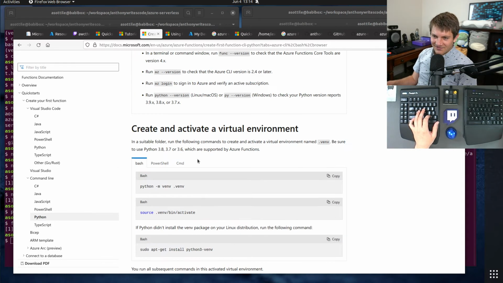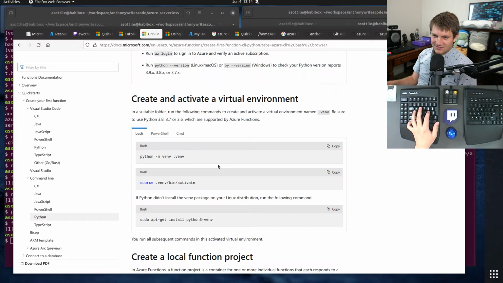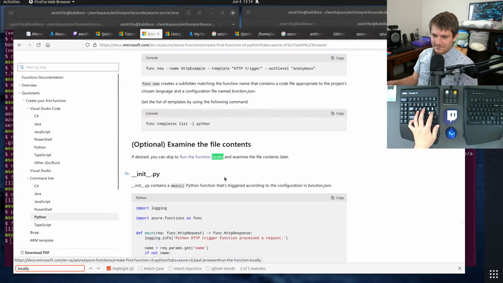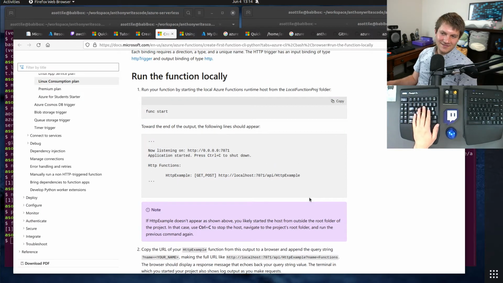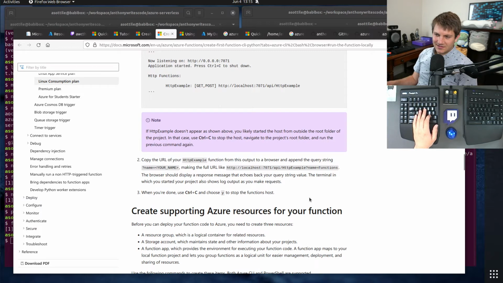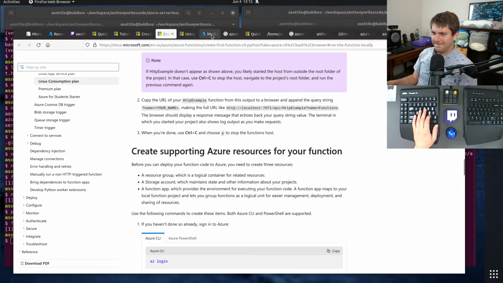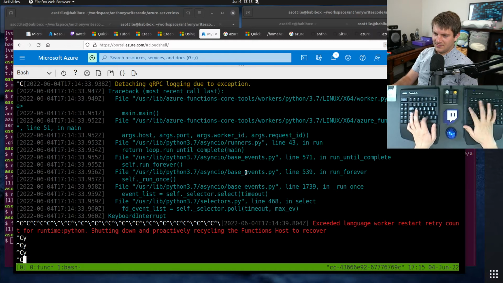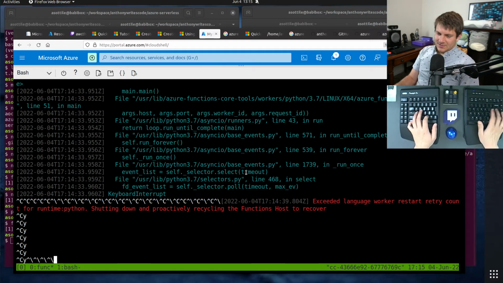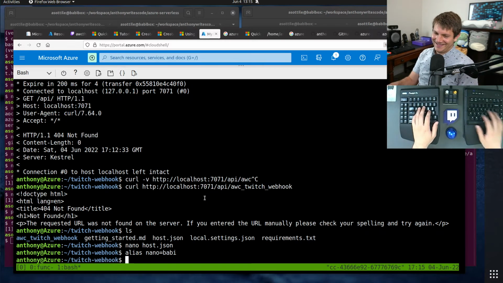Wait, let's click on the run it locally, and maybe I just should have read more. Maybe there's something in here that tells me how to do this. Func start. Okay. When you're done, Control C and choose Y. Control C, Y. Okay. Apparently that's how you're supposed to do it, but it doesn't seem to be working.